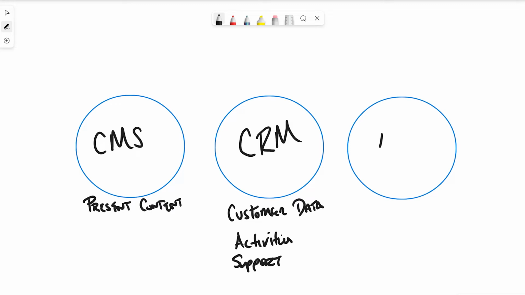And then over here on the right, we have the LMS, and the LMS stands for Learning Management System. This is the system that delivers your course content, tracks progress and completions, and delivers the certificates, completion records, and relevant learning information to your team and to your clients or customers.